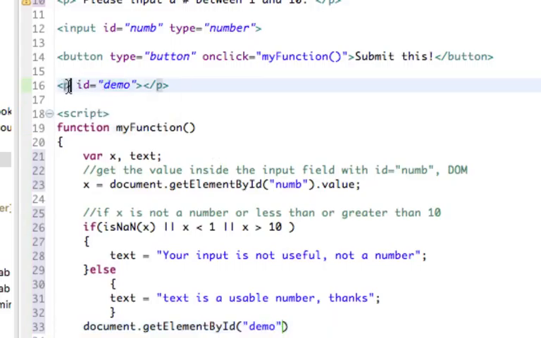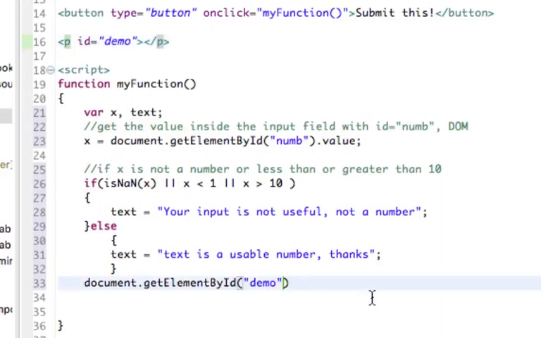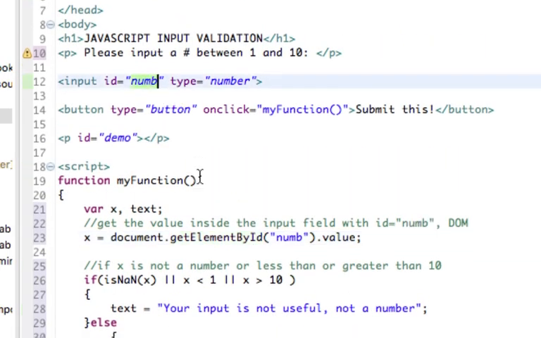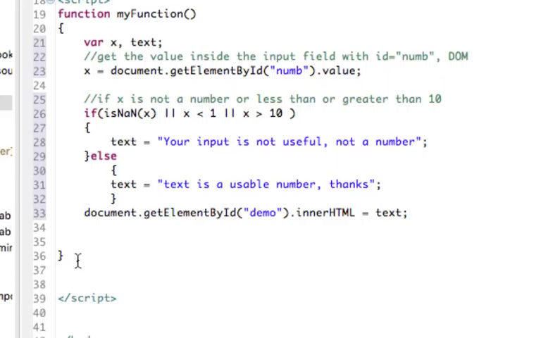Remember, this is a paragraph. And a paragraph is just a block of text that's bounded by one space at the top, one space at the bottom. And so go ahead and place inside of that demo paragraph, produce content inside of that that's equivalent to text. So inside of demo, it's either going to say your input is not useful or the text is a usable number, thanks a lot. And so I can either write into that element or I can grab the value inside of it. And that should be the end of my script right there.